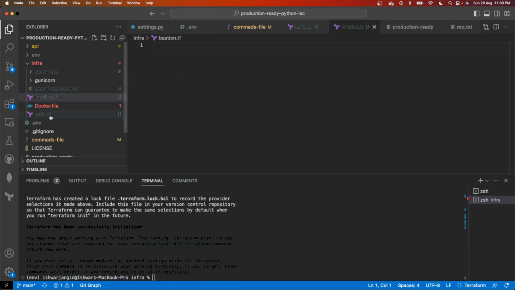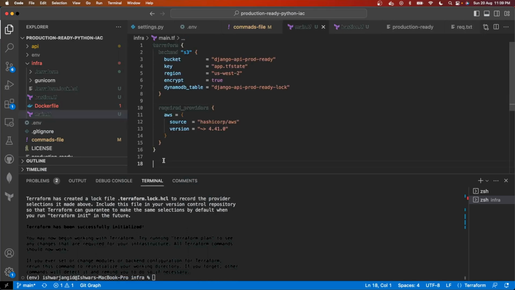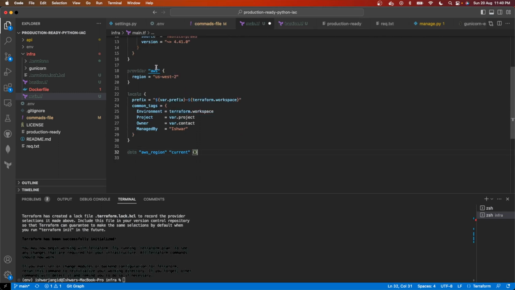So I want to create some generic tags. That's why I'm here beside this. So I have added a provider block for AWS. The region is this, and I have written the locals. So this locals will be used by all of my resources. This will be clear in the next 5 minutes.